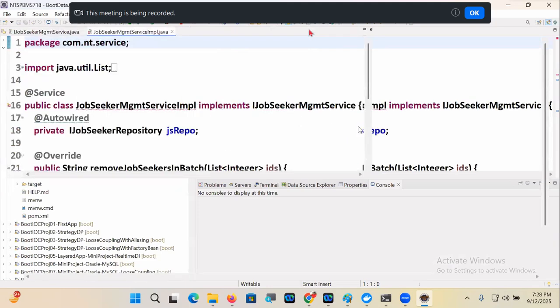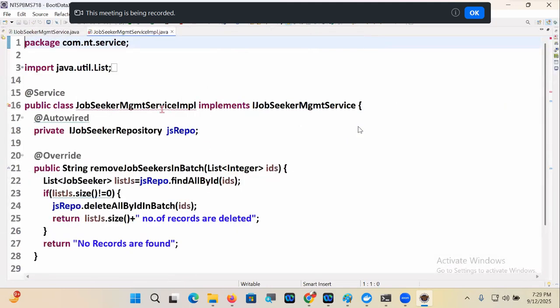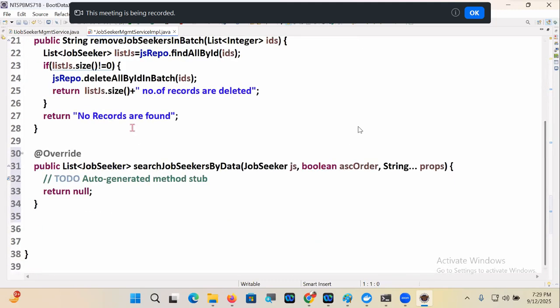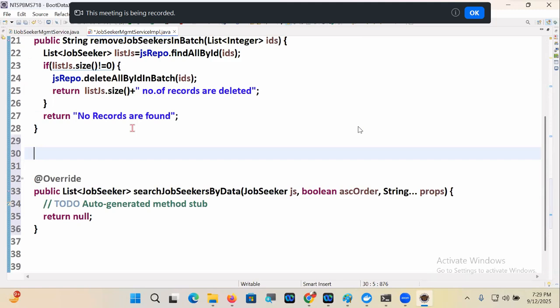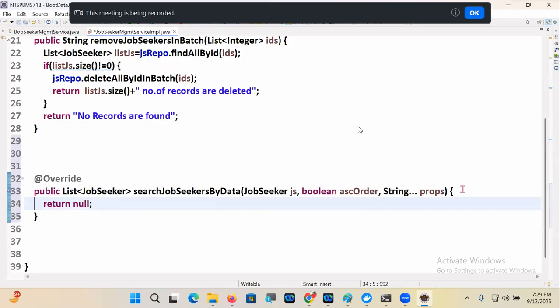Job seeker management IMPL, guys. Here is my implementation. Add implemented methods. Okay, that's good. Generated methods, guys. Public list job seeker, search job seeker by data, job seeker JS, Boolean ascending order, String properties.